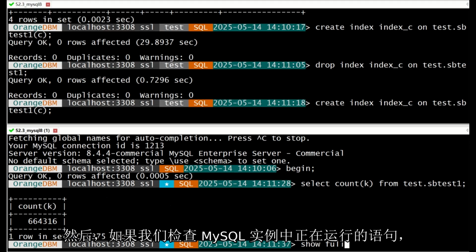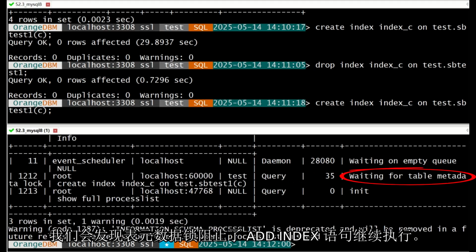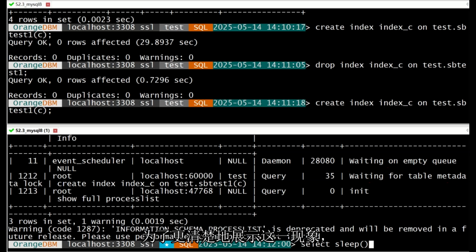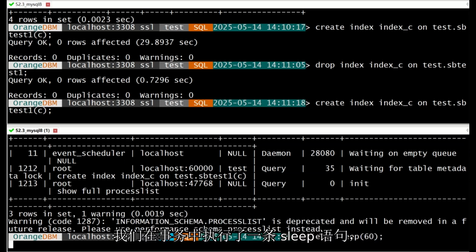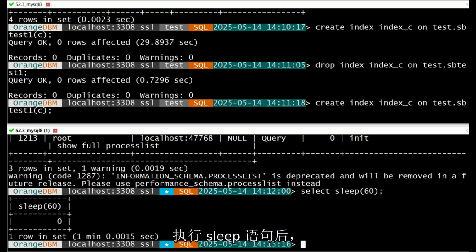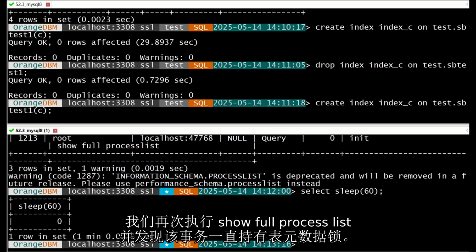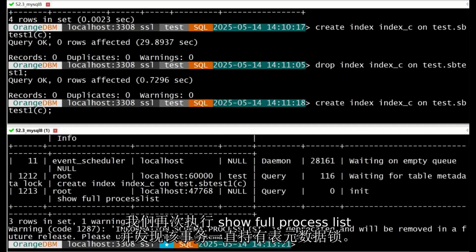Then, if we check the statements running in the MySQL instance, we find that the table metadata lock prevents the add index statement from continuing. To show this phenomenon more clearly, we execute a sleep statement in the transaction, and then the add index operation will wait for the sleep statement to complete. When the sleep statement is executed, we execute show full processlist again and find that this transaction has been holding the table metadata lock.